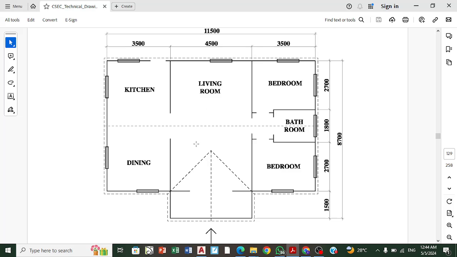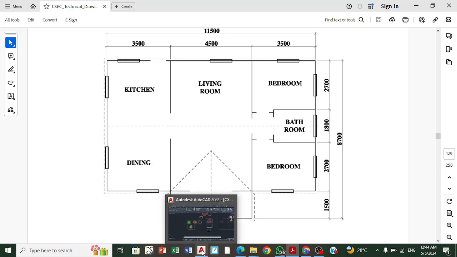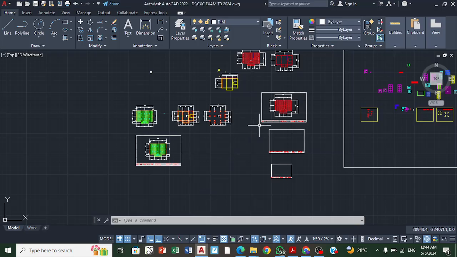This is the floor plan given for the question. We have the outline of it, and we have the roof outline more so shown in dashed lines. So we want to be able to construct and design this roof. So let's do so now. I'm going to go to my AutoCAD program that's already launched.